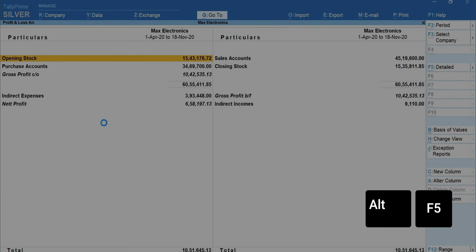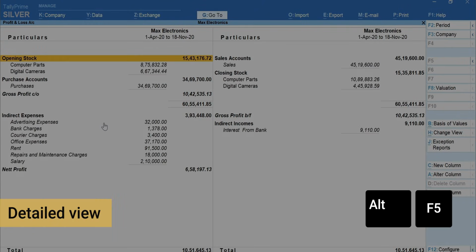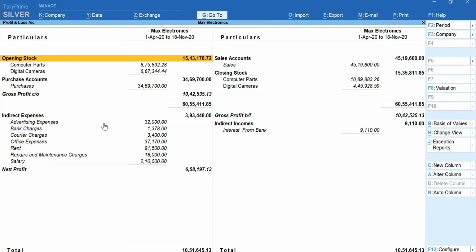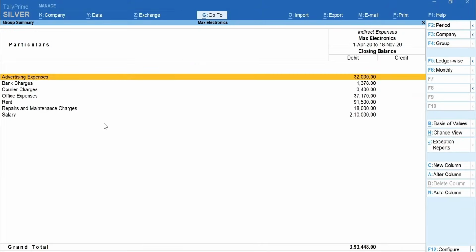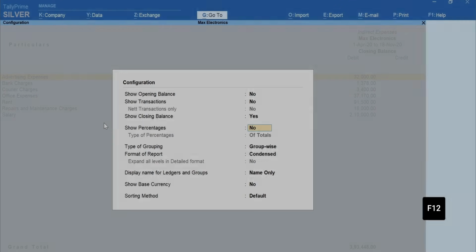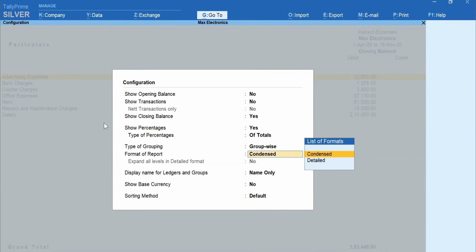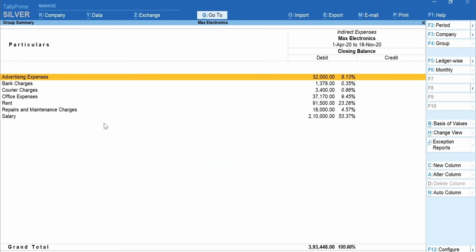Press Alt plus F5 for a detailed view. Now, you can see a detailed view of all expenses and incomes. Now, it would be very useful for me to know how much each of my expenses contributes to my total expenses. For this, I'll press Enter on Indirect Expenses and press F12. Make show percentages to yes. I get the report with the percentage of each expense.